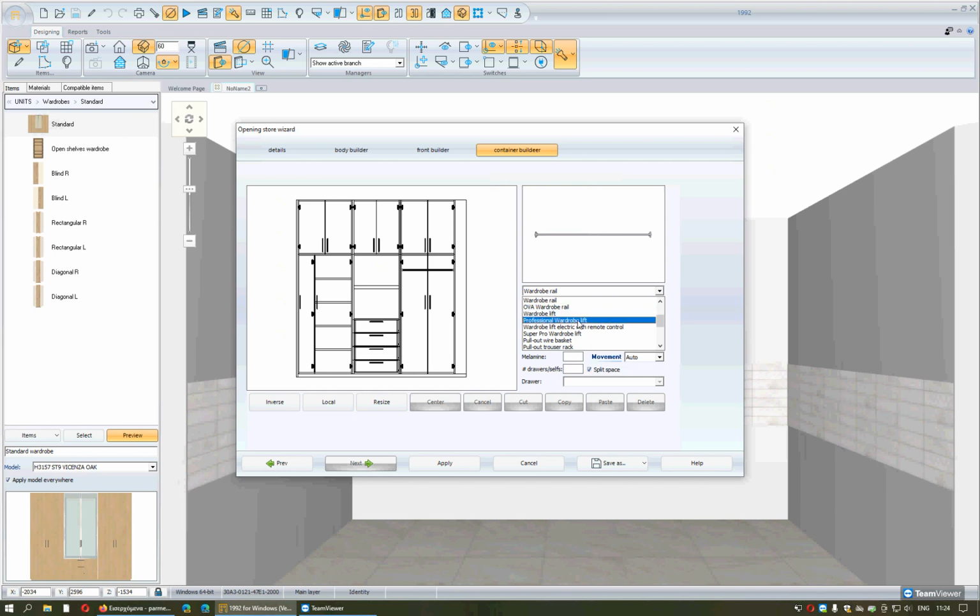Here this list is the same. We will see the same list for the forward wardrobes, which means the sliding and with the slope. So this list is the same.